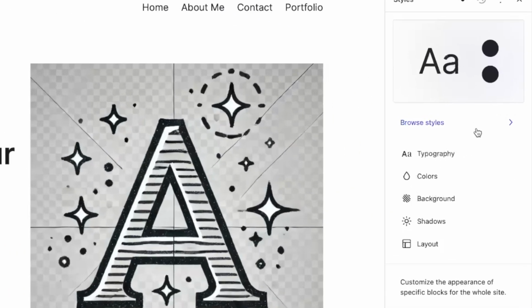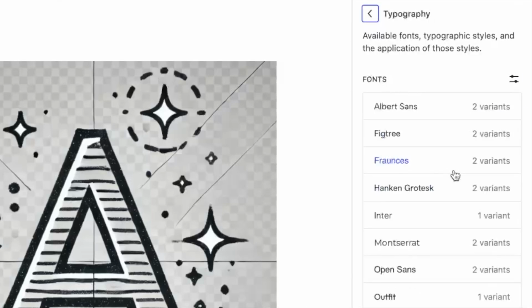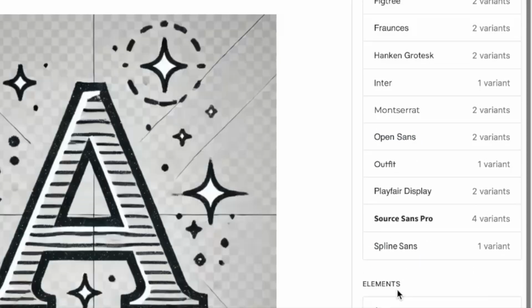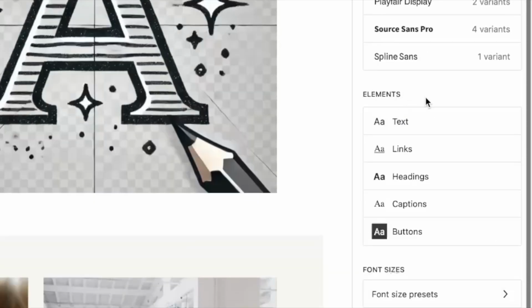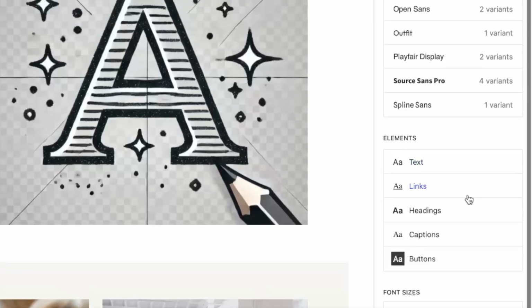Then over on the right-hand side menu, you see Typography is a choice. So we're going to click on Typography. And these are our fonts, right? So if you scroll down here where it says Elements, you can assign fonts to all these elements. So there's text, links, your headings, captions, and buttons. And you can see a preview of it in real time as you're doing it. So for example, let's do headings.